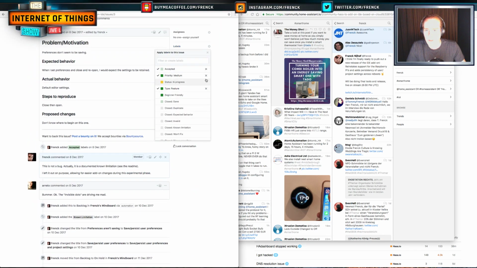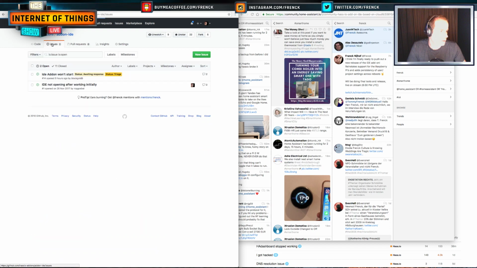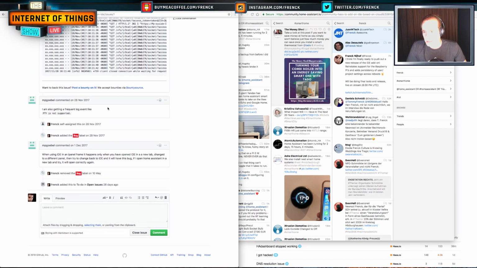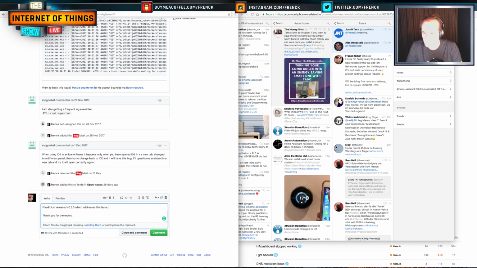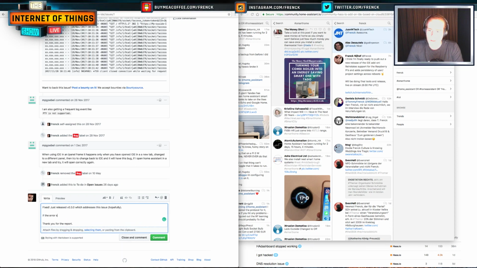Remove the progress label, closed, done. And this one actually has been fixed as far as I know. If the error still occurs, feel free to reopen.